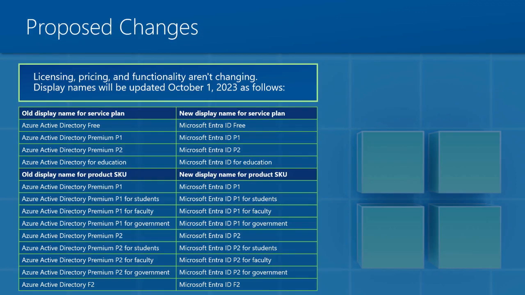So if you're a college student and you're strapped for cash, you can get a cheaper version of Azure at a student fee. That's why they have that. It's a full copy. It has everything that the regular copies have. It's just cheaper. So if you're a student or you work for a college, a school, a high school, a municipality school system, I would check into that. Also, some other names that they're going to be changing: the P1 for government, the P2 for students, P2 for faculty, P2 for government. Those are all changing. So here is the proposed list of name changes that are coming out.